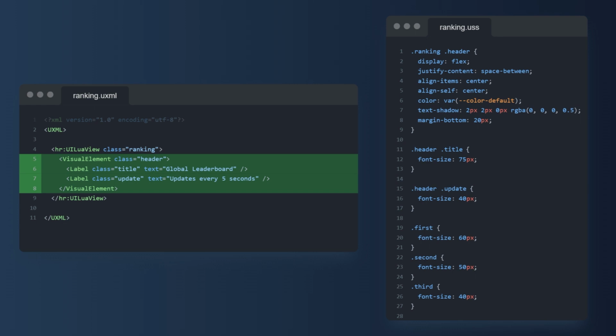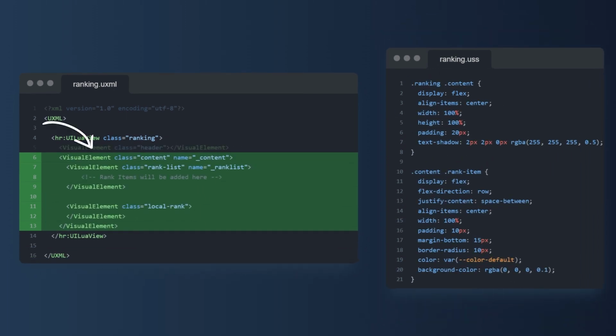This is just visually. And under the header inside the ranking, we create another visual element, and this is the content. It also has a name. Now this is important. The name of the content should be content, and then inside the visual element, which is the content, we have another visual element that holds the list of the ranks, which is rank list, and we also give it a name, rank list. And under the rank list inside the content, we basically create another visual element, which is called local rank, and inside the local rank we will set the local rank for the player to be displayed.